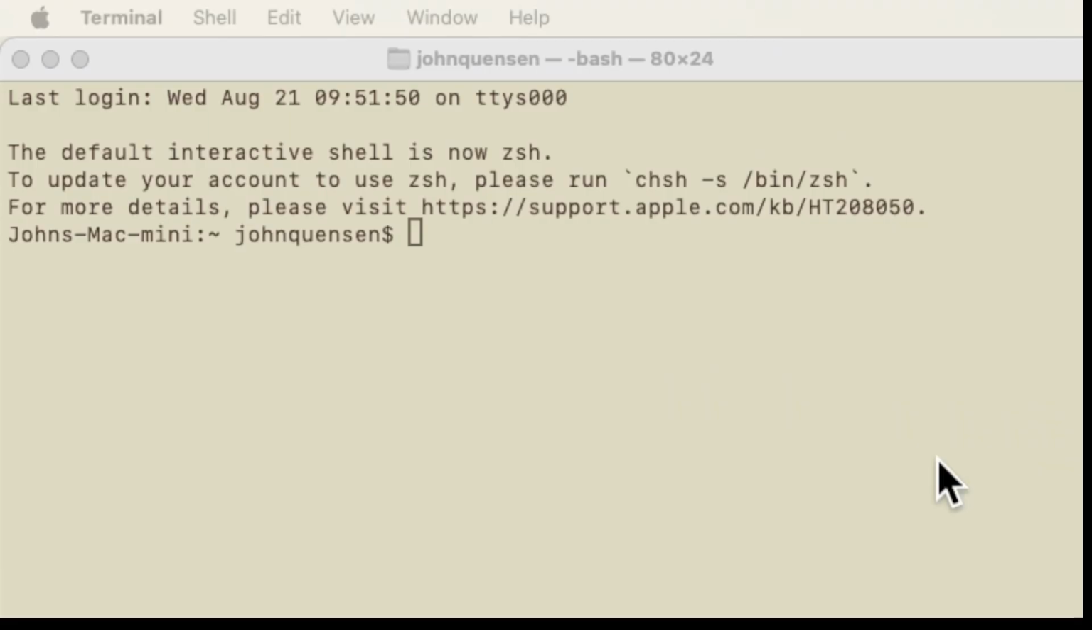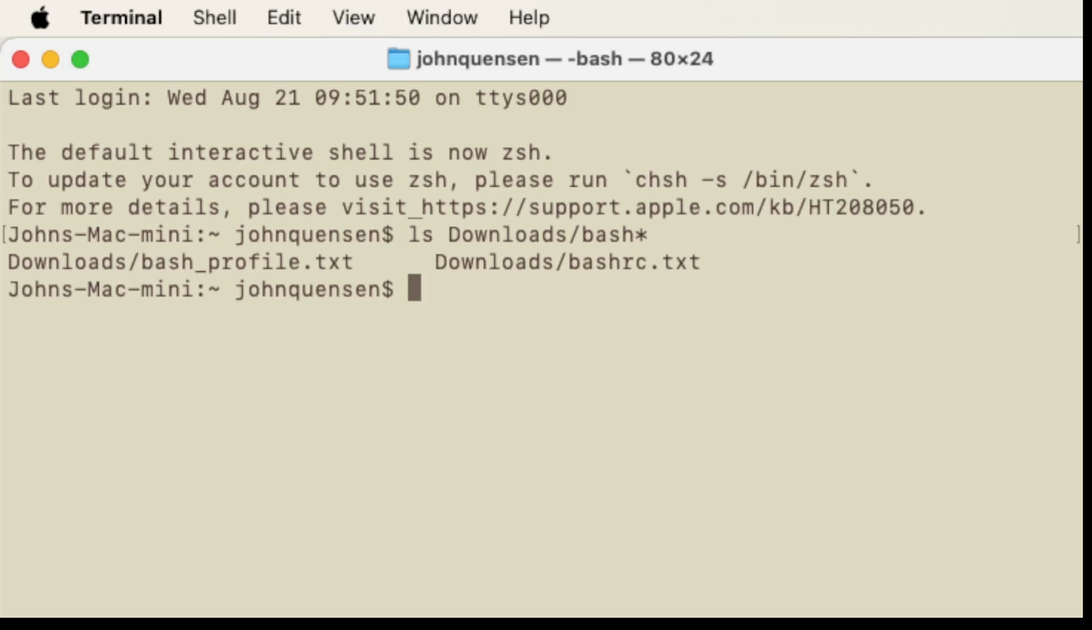You can display them in the terminal by typing ls downloads/bash and then the wildcard. We see that they are downloaded without the period in front and with the txt extension appended to the file name.